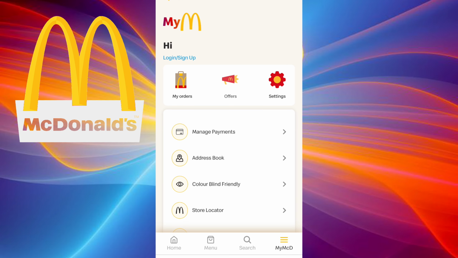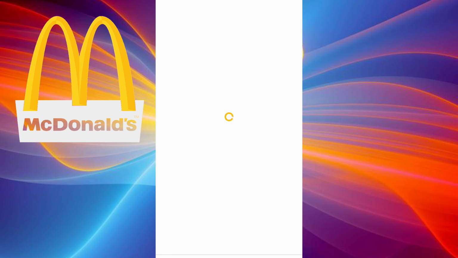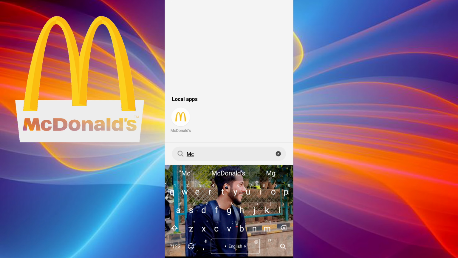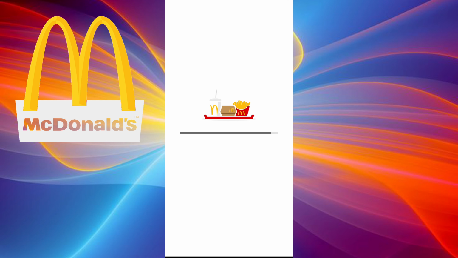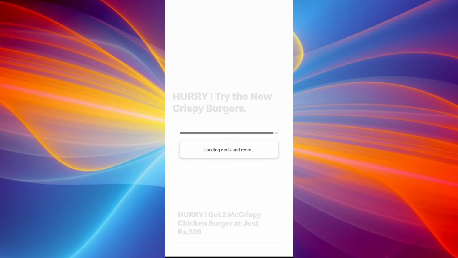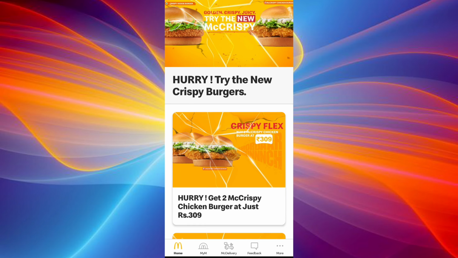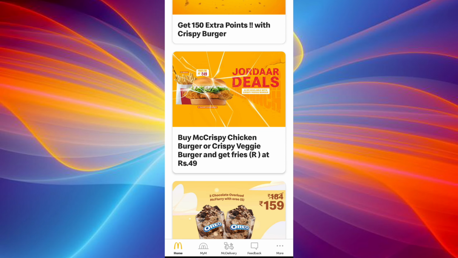First of all, open your McDonald's application. It will take some time. After opening your McDonald's application, you can see different icons down here, like home, my McDonald's, delivery, feedback, more, everything is there. Now you can see in the middle one that says MC delivery, but it is actually McDonald's delivery. So tap on that.